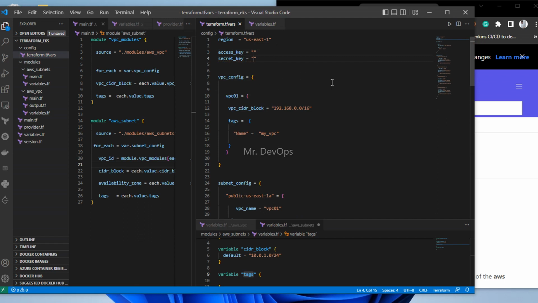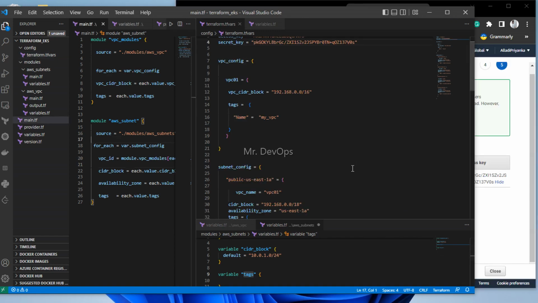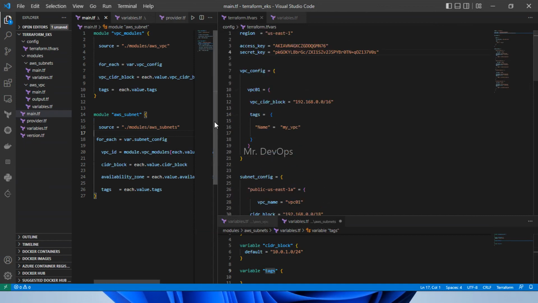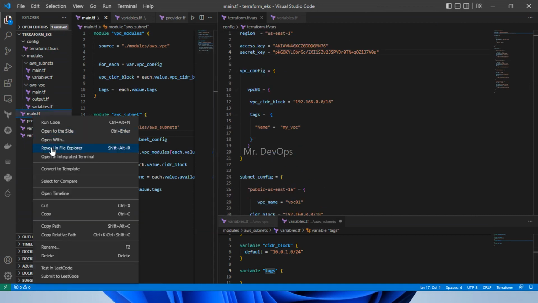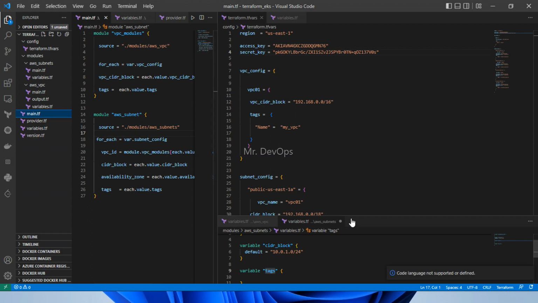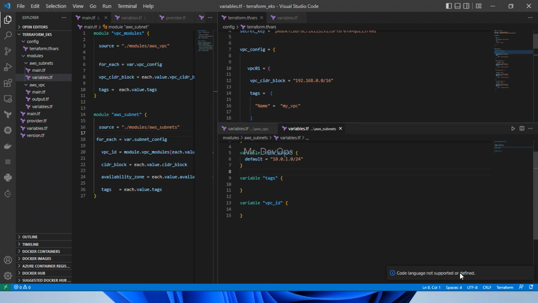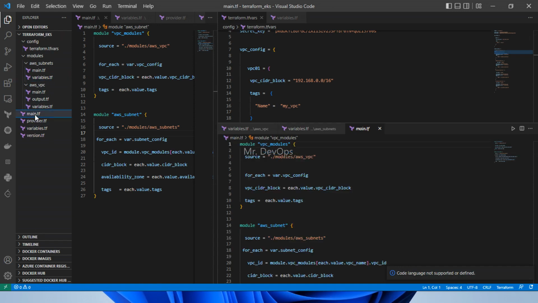Okay, so now let me go to the AWS portal and create this access key and secret key. Hope you are aware how to create this. I have shown in my previous Terraform video. Okay, so I have passed these two variables. Now I am going to run, right? If we get any issue, we will try to resolve it. Don't worry.